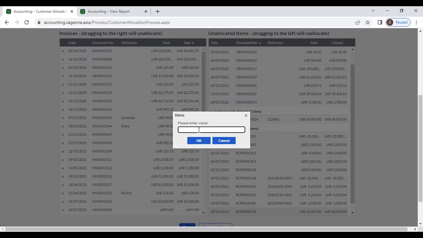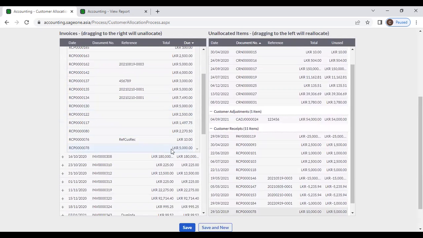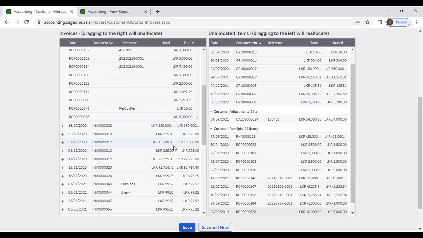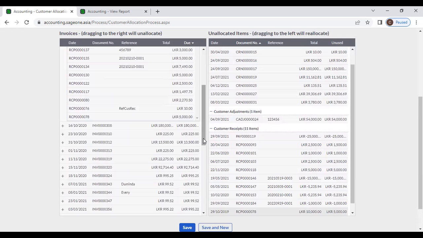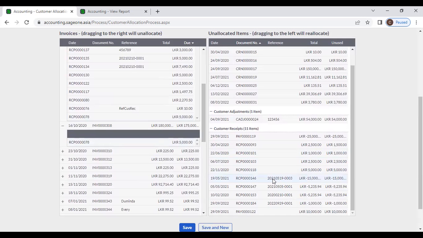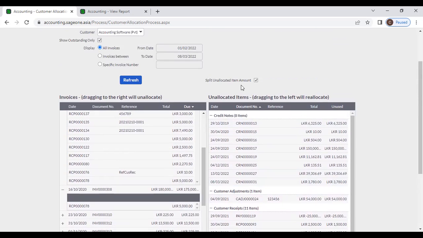Now, if you want to allocate 5,000 for first invoice, you can enter 5,000 and click OK. Then system will allocate only 5,000. Next, 5,000 for second invoice. Okay, like that, you can allocate specific amount by using this split unallocated item tick box.